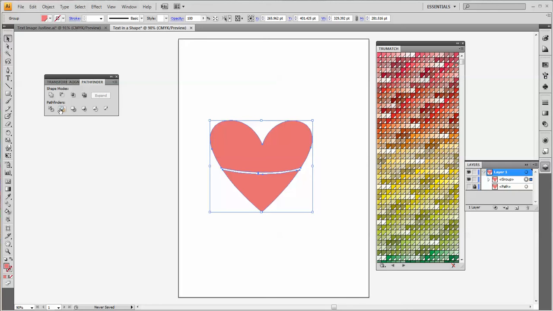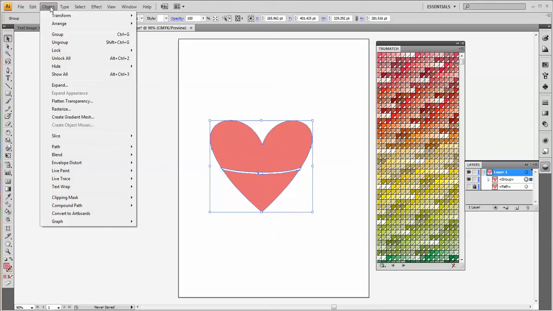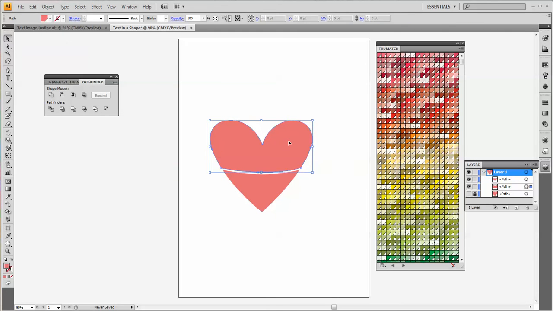Now what I'm going to do is divide this shape by clicking this button on Pathfinder. And then I'm going to go to Object and ungroup those so that the top is a separate object from the bottom.